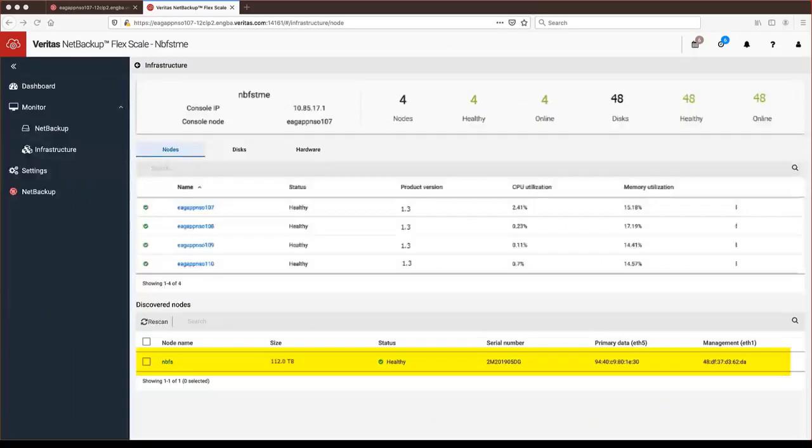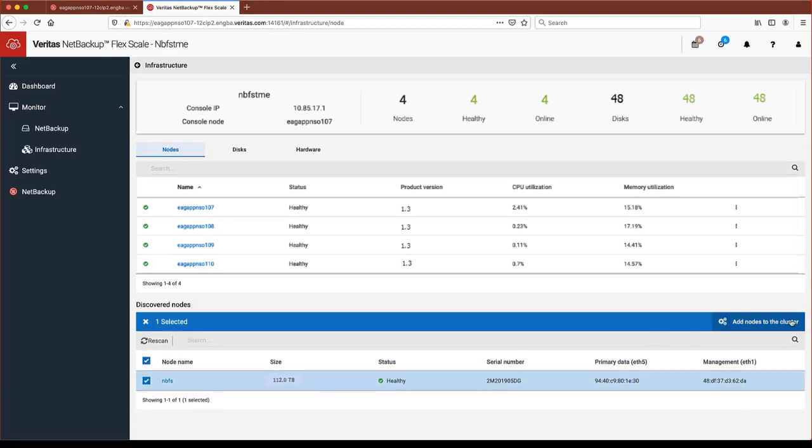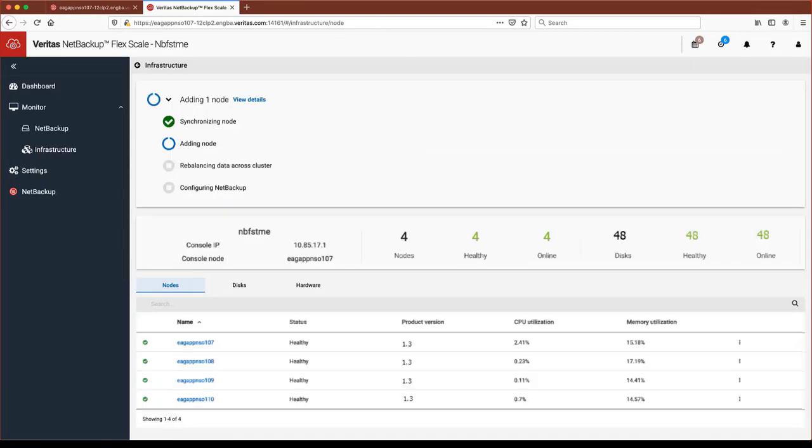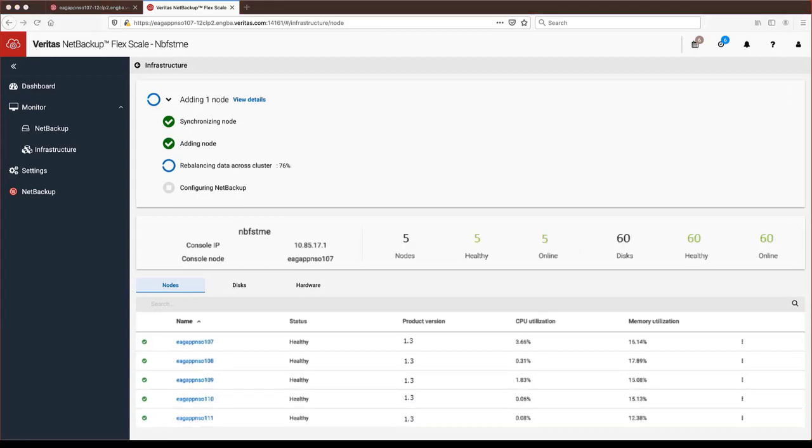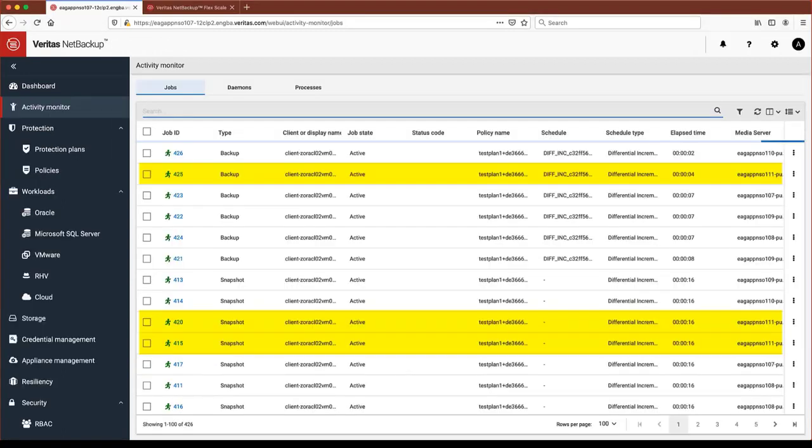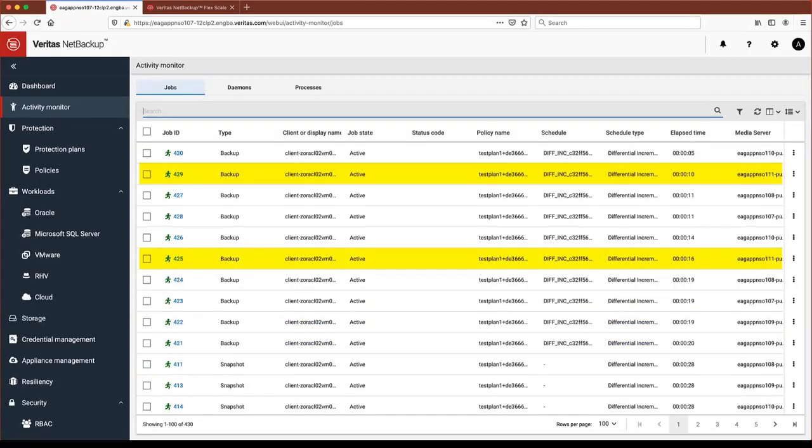It makes scaling a breeze by allowing you to add nodes either individually or in groups, which increases both your storage and performance. The automated process then configures the node and joins it to the cluster, after which it starts automatically including it in the intelligent load balancing of NetBackup jobs.